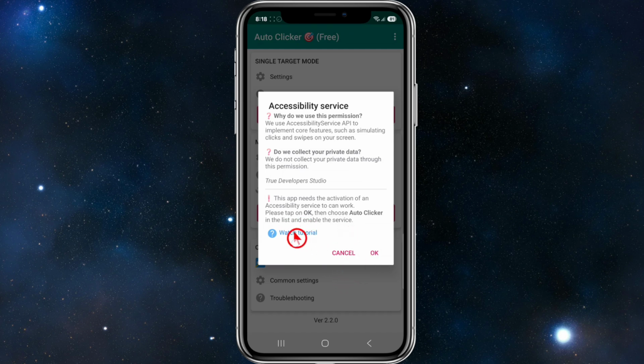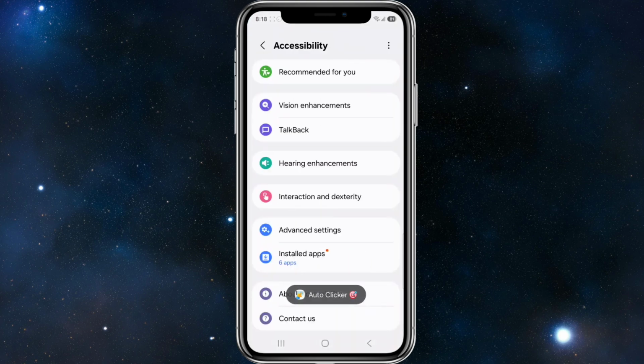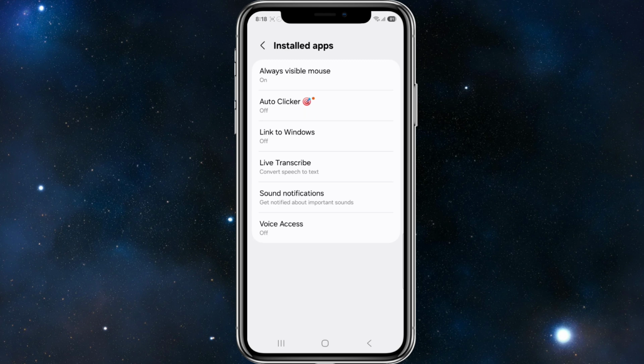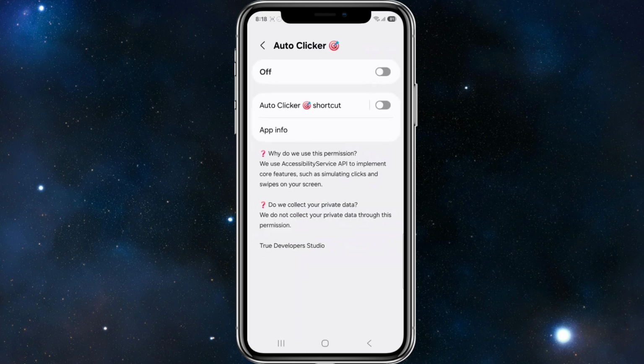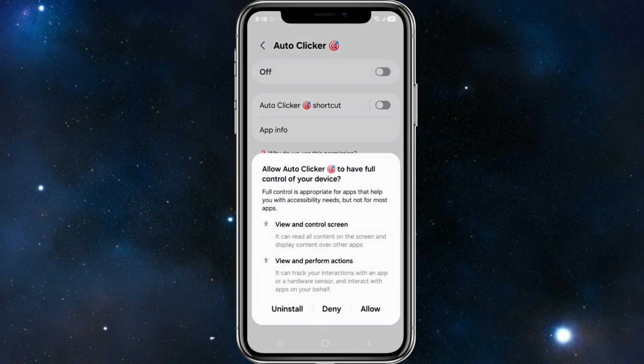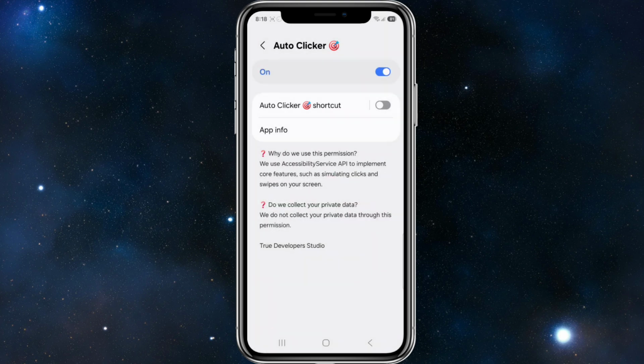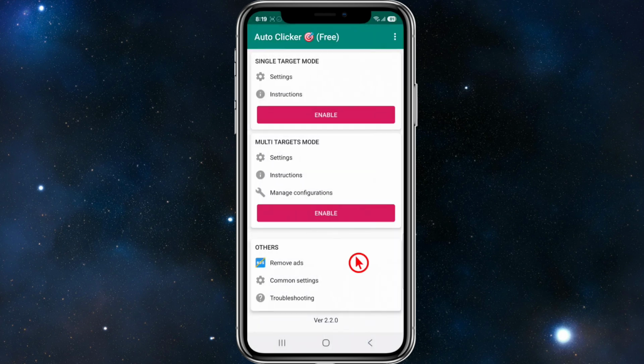So you can go ahead and watch a tutorial if you'd like. So go ahead and continue, click OK. Then we need to click onto installed apps near the bottom of the page and see where it says auto clicker with a target. Click into that. Now from here, where it says off, toggle that to on and then click allow at the bottom of the page. And now we can head back to auto clicker.